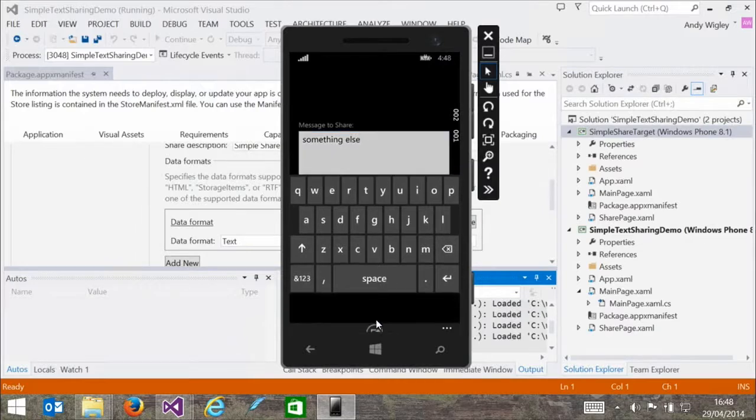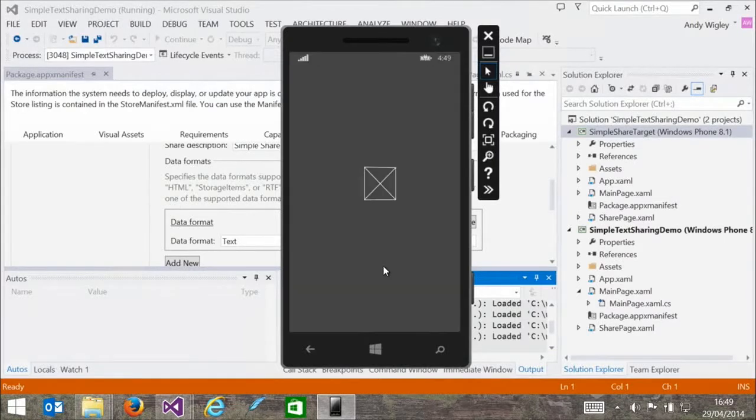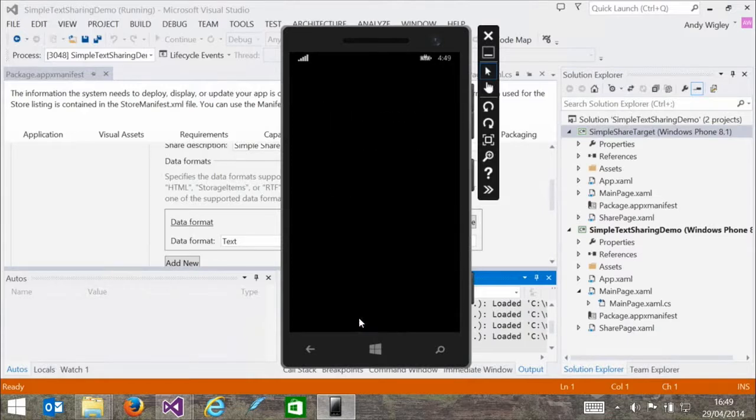And share that. And now our app has turned up in the list there as one of the potential share targets as well. We could share with OneNote, or we could share with our little app, which does this stunning thing, puts it on the screen. You notice I've got some UI on here saying, okay, yeah, I'm good with that, or no, I'm not happy about that. So I'll say, yeah, actually we share it.